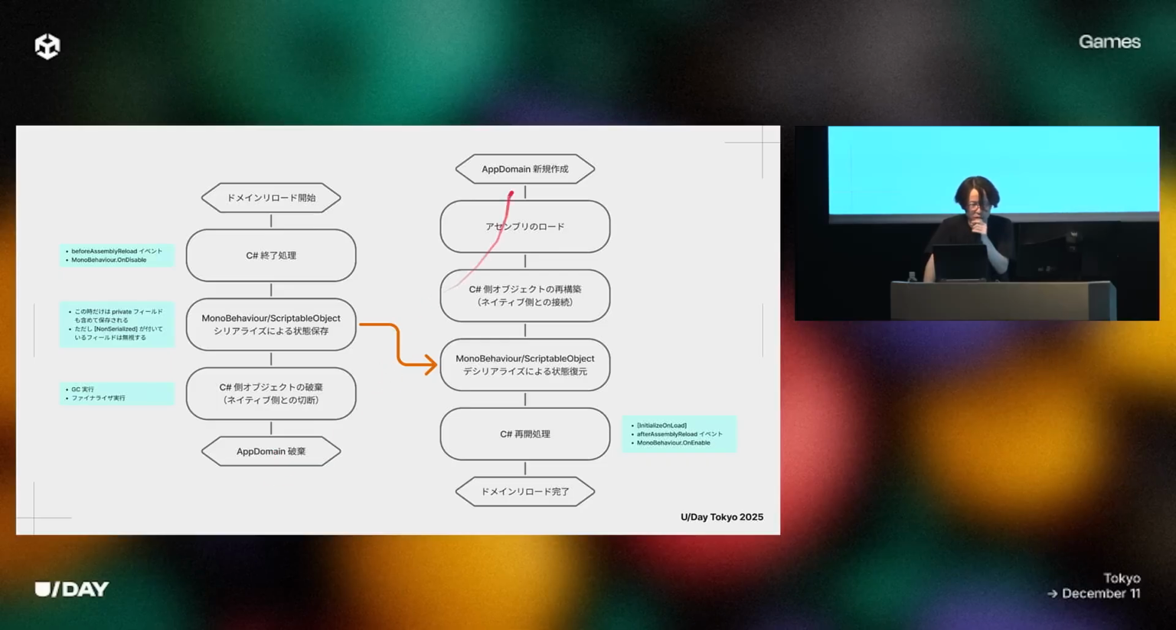After a new app domain is created, the assemblies are loaded, the C# objects are rebuilt, and their pairing with the native side is restored. Then the saved state is restored through deserialization, resume processing runs, and the domain reload is complete.